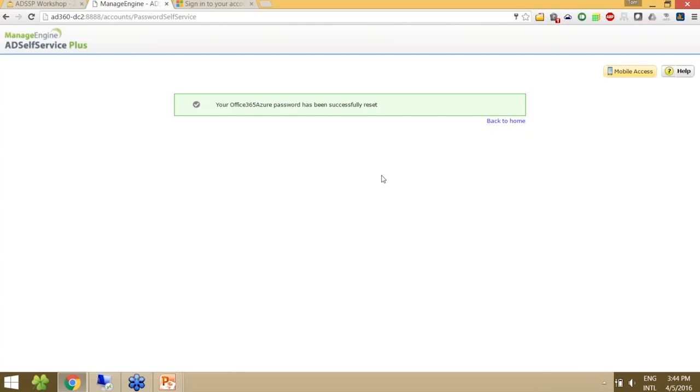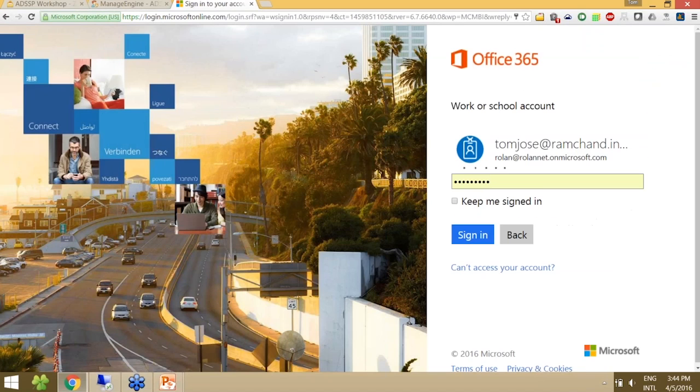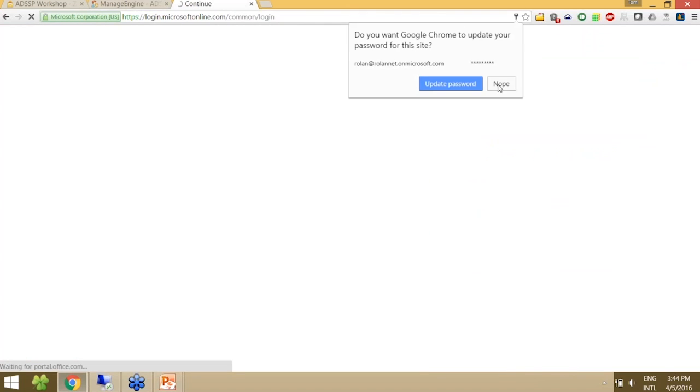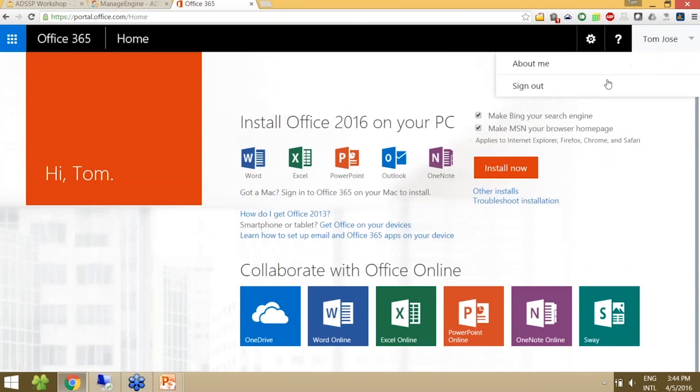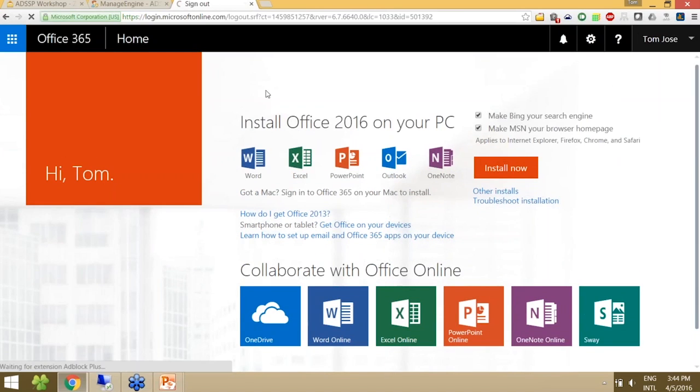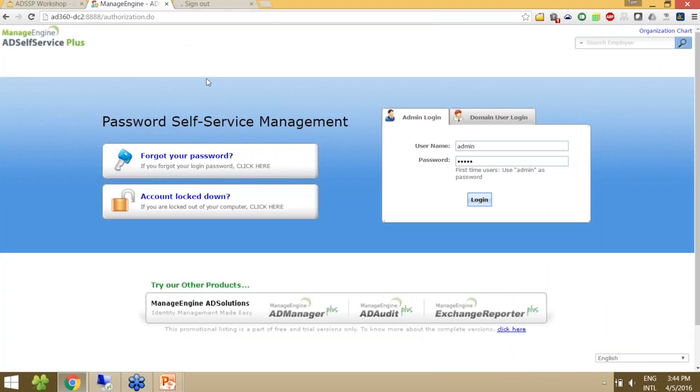So now we are changing only our Office 365 password, and yes, that has been successfully changed. Please note that the AD account has not been changed, the password has not been changed at all. So to show that, let me just log in as the user again in Office 365, type in the password, that is pass@1234, sign in, and let me see, and yes, I've been successfully logged in.